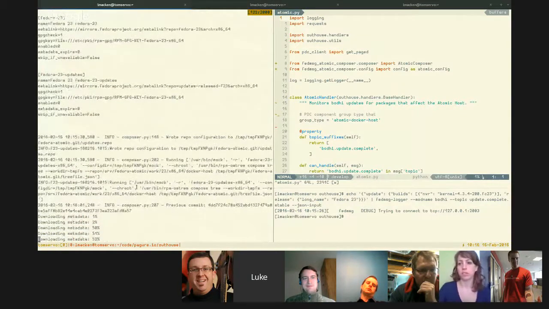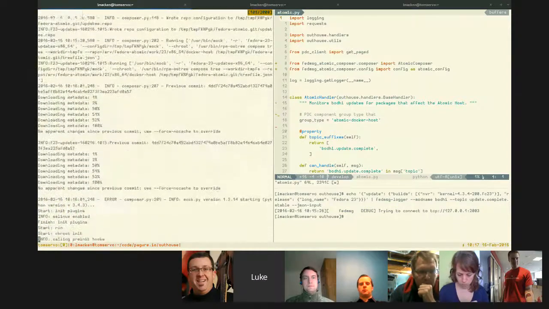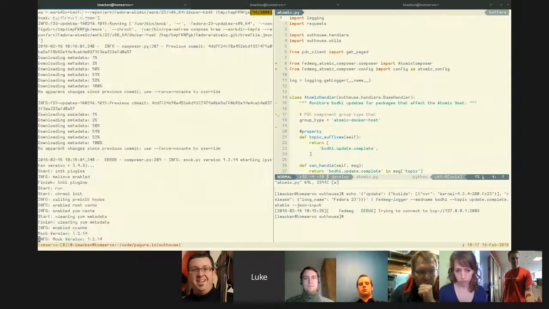And then right here, I know it's hard to read, but it's running within mock in this custom chroot with this custom configuration. It's running rpm-ostree to compose a brand new Fedora 23 atomic host using this custom tree file that it wrote out. In this scenario there were no updates, so no changes since the last commit. So it was basically a no-op.